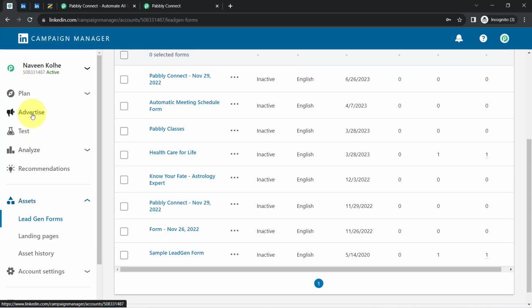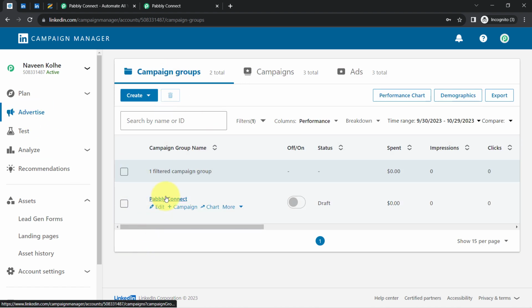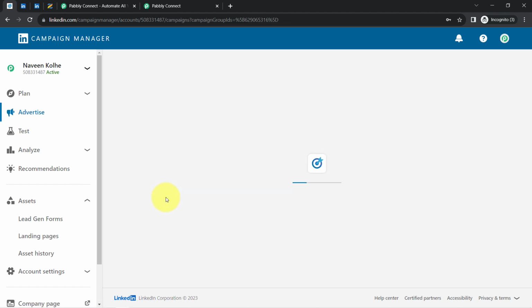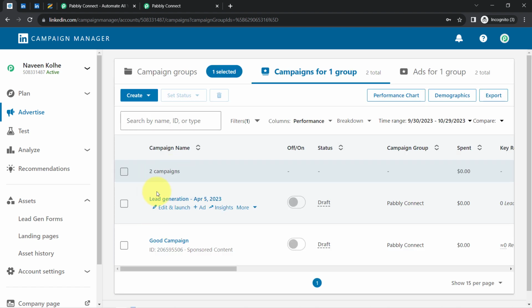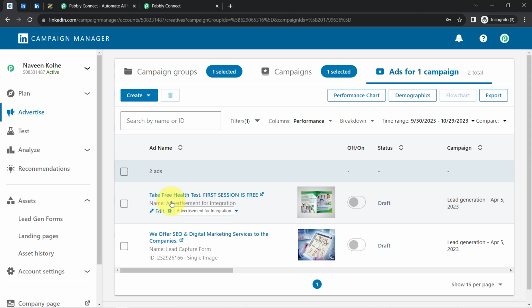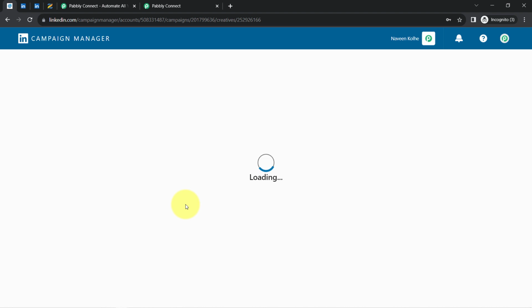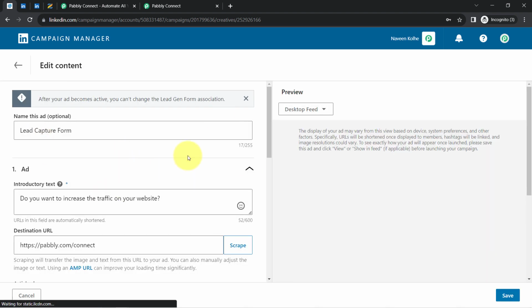Okay, let me even show you the same. This is the advertise section where you will find the campaign group with the name Pabbly Connect, and then you will find the campaign name with this lead generation, and here you will find 2 advertisements are created. Okay, this is my advertisement and this is actually in the draft mode. Okay, so I will edit this ad in front of you, and then I will show you that the sample lead generation form is actually associated with this particular ad.